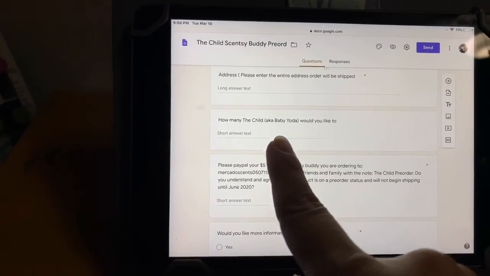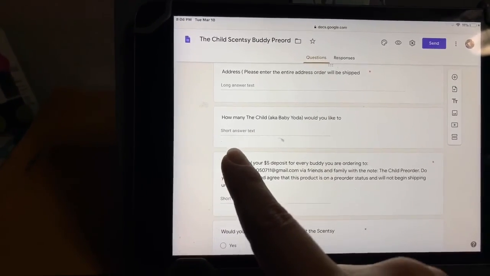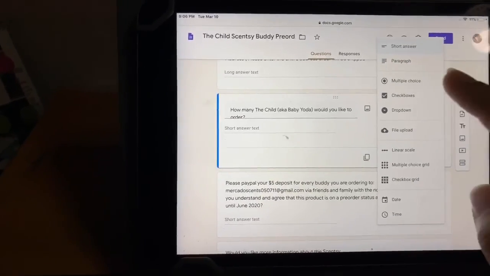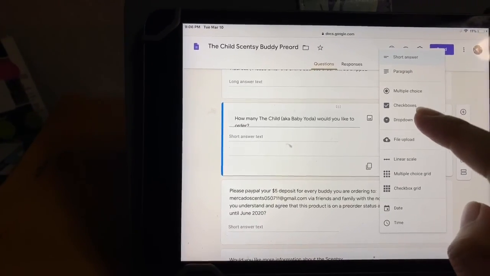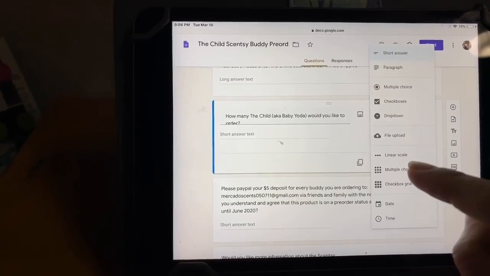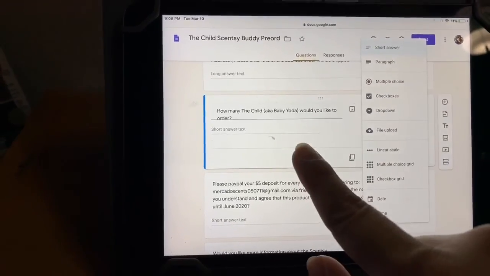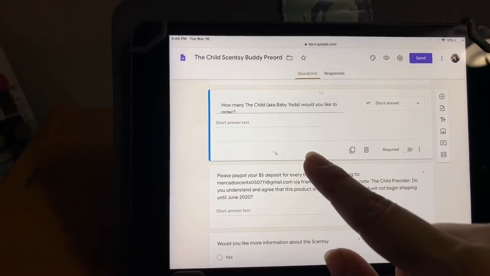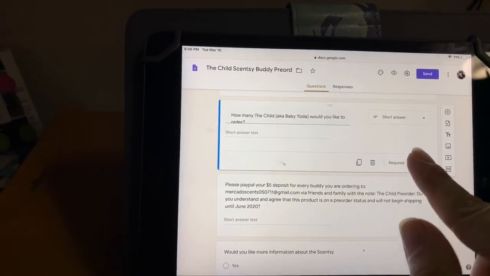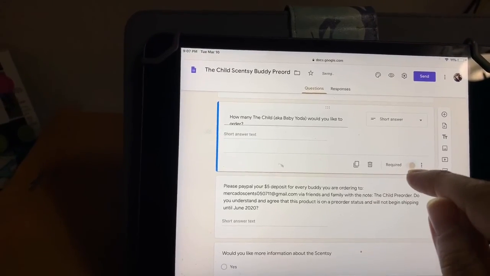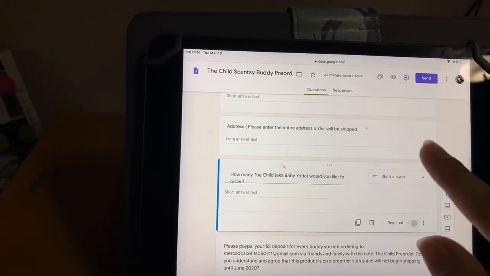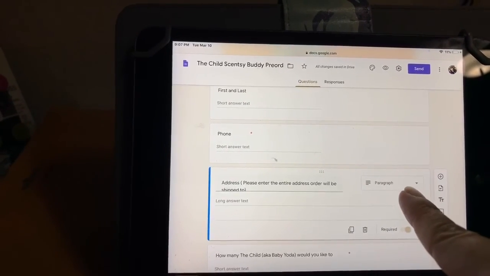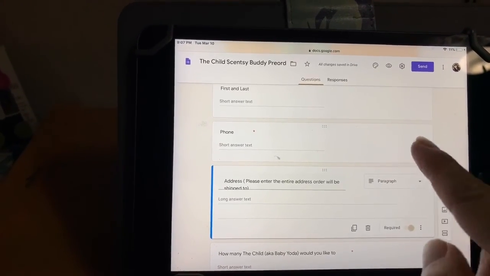How many of the child would you like to order? Now, when you are doing these, for example, you can pick on here if you want to have multiple choice, if you want check boxes, a drop down, if you want to have a paragraph. I left it as a short answer just because I didn't want to limit it to a number. And then you can put on here like required, so they have to answer that question. For example, like their address is required, and I put it as a paragraph so that they can have more room.